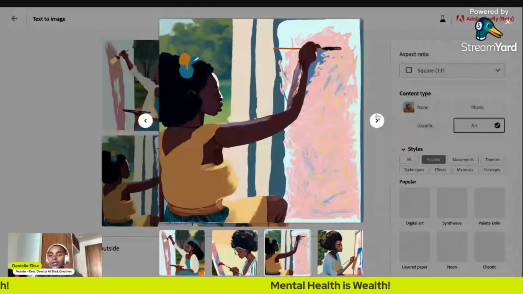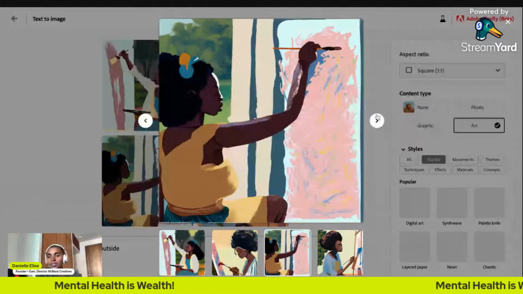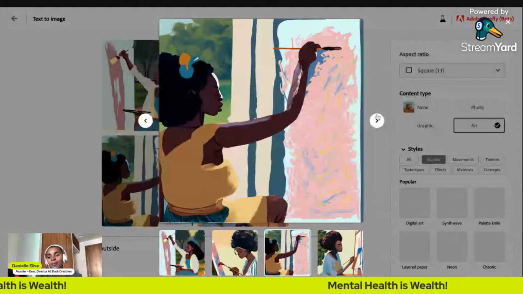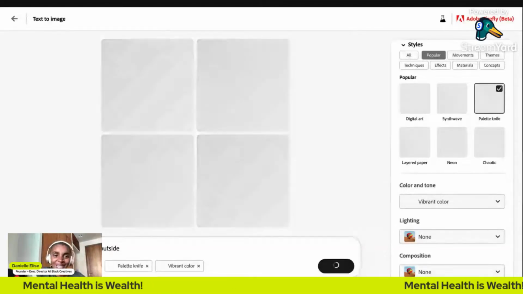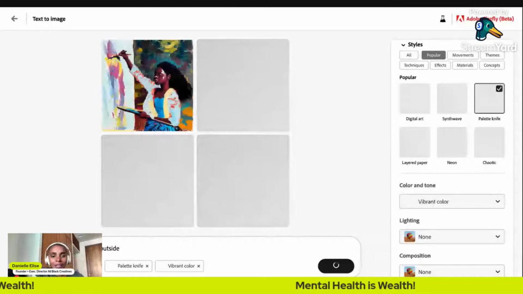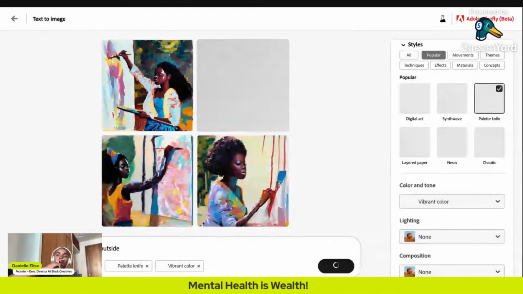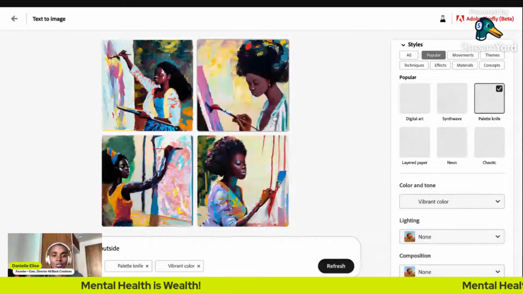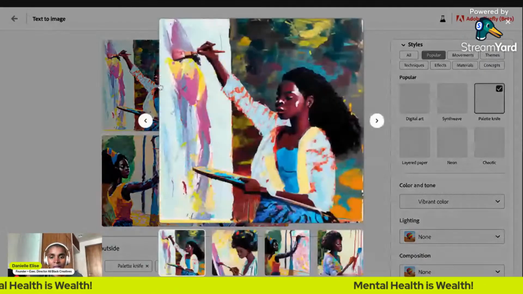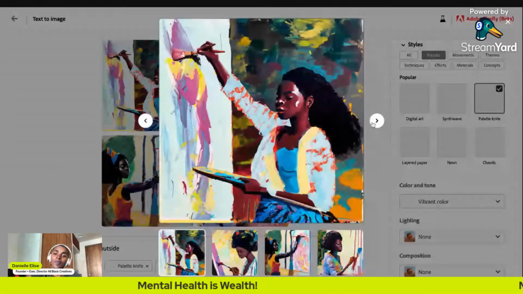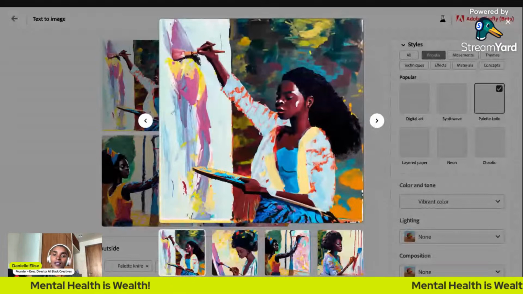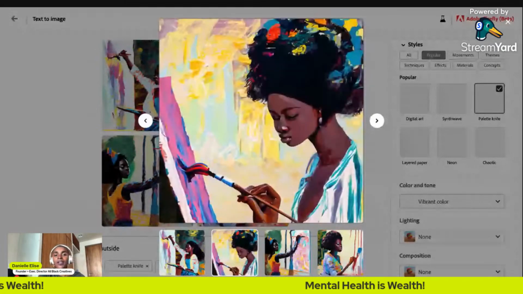So over here, you can actually choose your style. You can choose digital art, synthwave, palette knife, which looks like you're layering paint onto a canvas. We'll see what we're looking for. Oh, wow. Okay, remember I chose palette knife, and this canvas looks wet, like someone just painted it. I love that. I can see the layering of the paint.